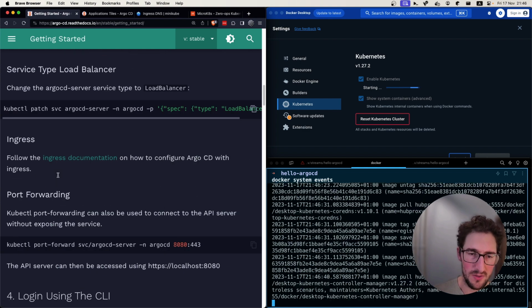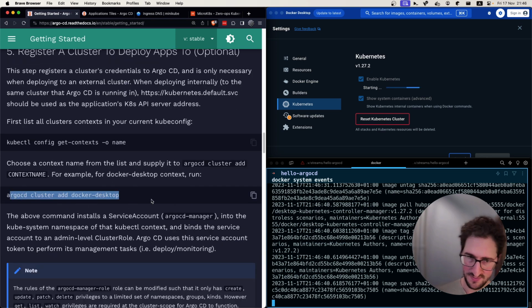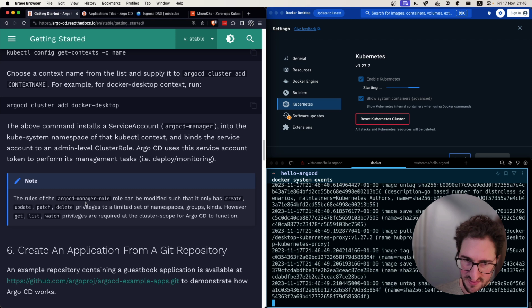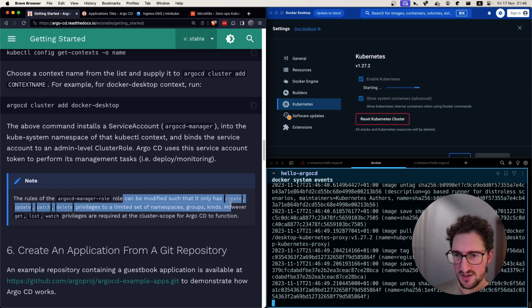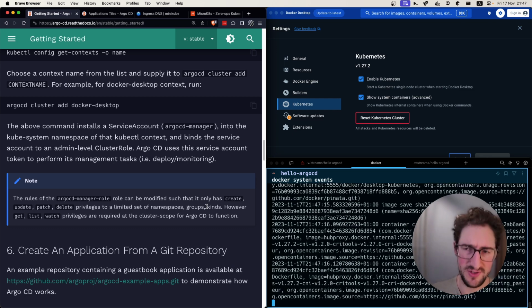So we're supposed to log in with the CLI. That happened. We're supposed to give ArgoCD cluster management rights basically to everything here. The rules of the manager role can be modified such that it only has the create, update, patch, and delete privileges to a limited set of namespaces, groups, kinds, etc. However, get, list, watch privileges are required at the cluster scope for ArgoCD to function. Okay, that's fair.